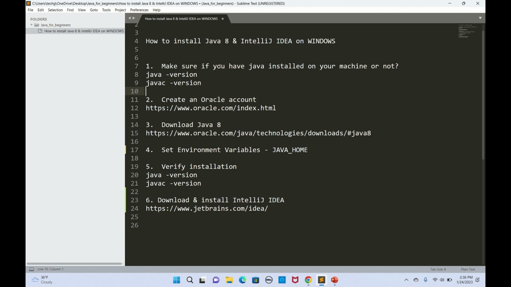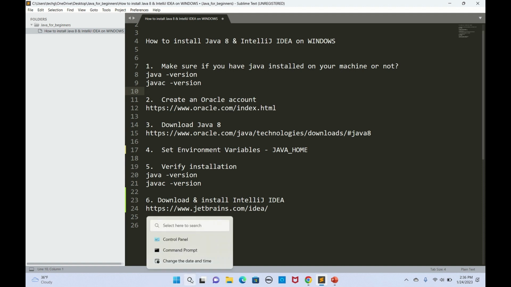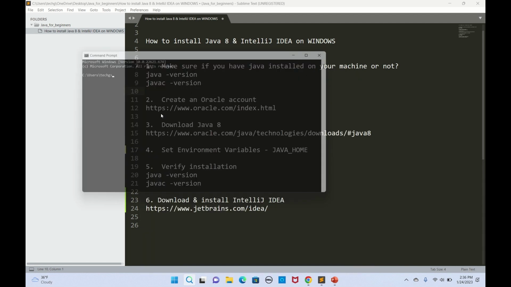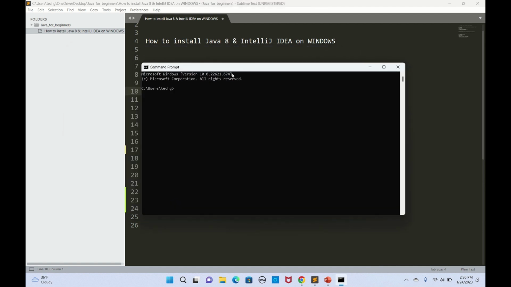First of all, let's check if we have Java already installed on our machine or not with running these 2 easy commands. To be able to do that, I will go to taskbar and search for command prompt, which is just CMD, and you should see this app. And click on this. When you click on it, it will give you a command prompt to run some commands. And I will do java space hyphen version. And when I hit enter, it's telling us that Java is not recognized.